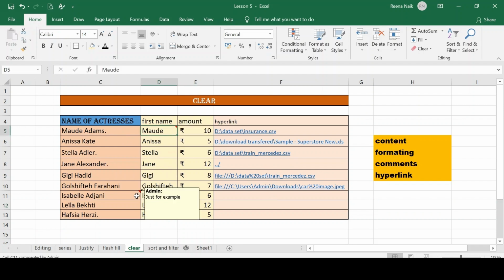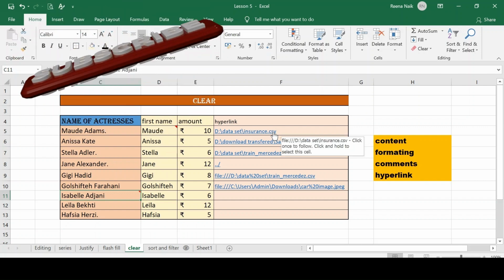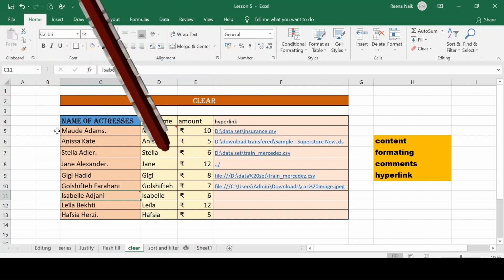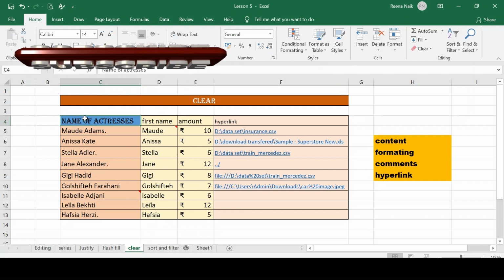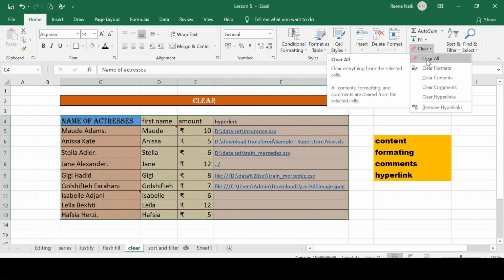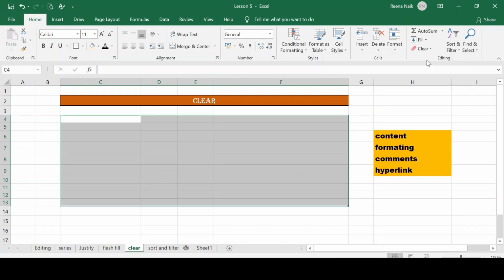Now these are the comments. We can remove only the comments. Next, we can remove only the hyperlink. By leaving all the data, we can remove only the hyperlink. Now let's see in detail what we can clear in one shot, in one click. From the table, just select the data you want to remove, and just go and click Clear All. Everything will get cleared.